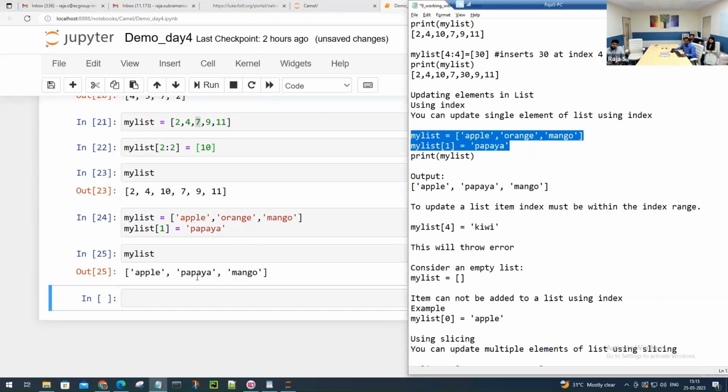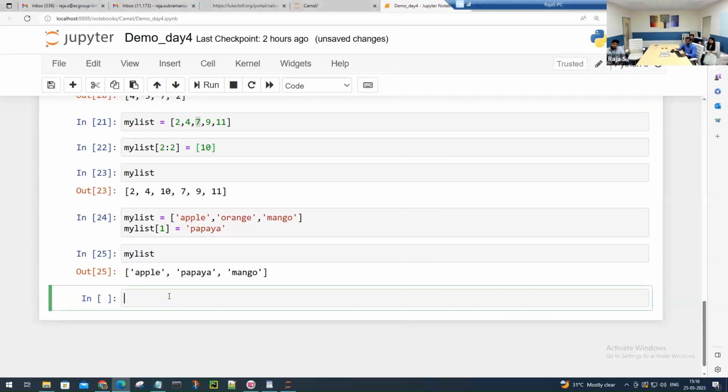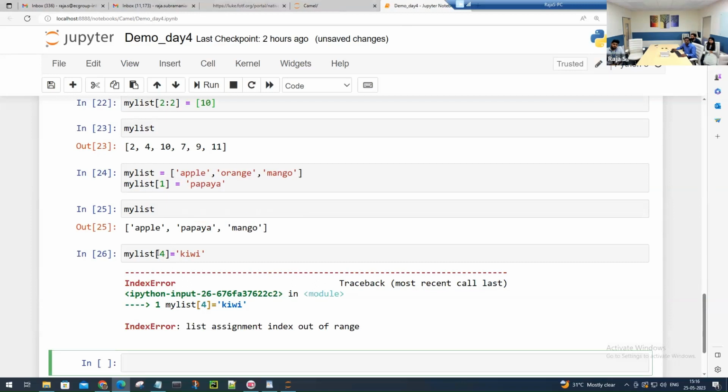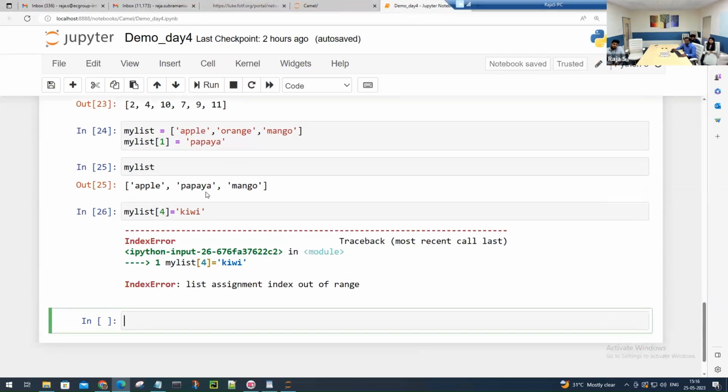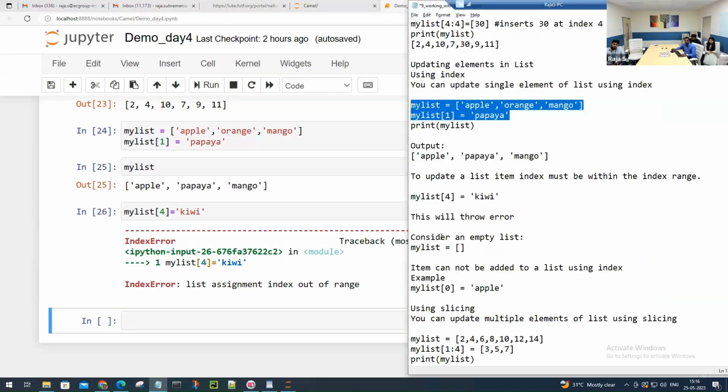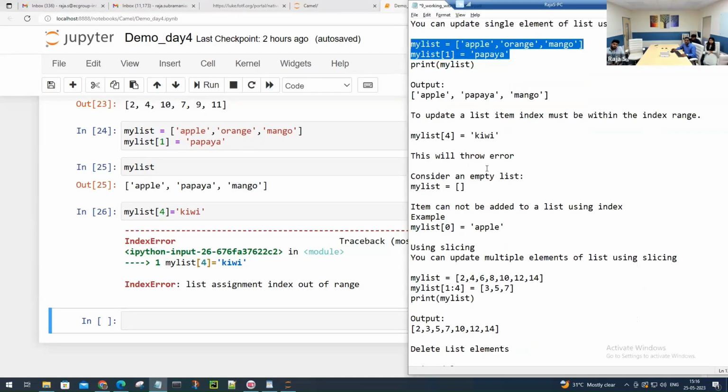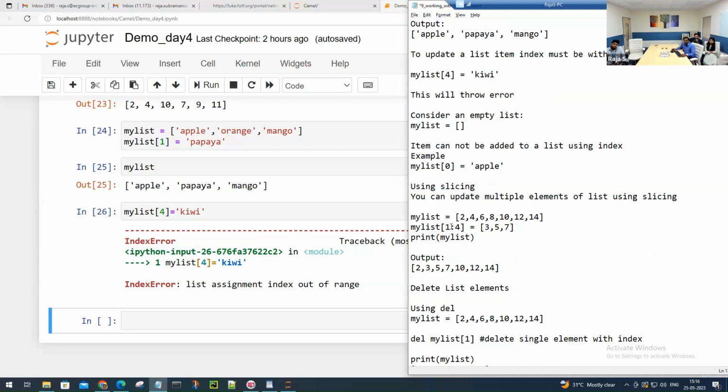And you can update only within the index range. You cannot give my list of 4, which is out of the range. Like I'm giving kiwi here, so this will throw an error because it is out of the range. You have to give the value within 0, 1, 2, within the range. And in an empty list also, you cannot add or update anything like this. It should have some value, otherwise it will not be updated.